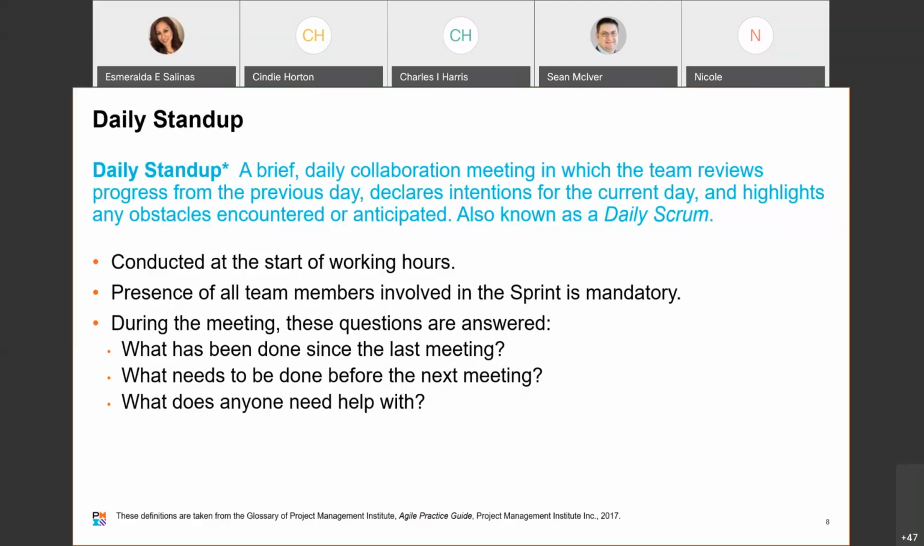Ideally, the stand-up meetings should be conducted at the start of working hours and in the presence of all team members involved in the sprint. Attendance is mandatory. During the meeting, these are typically the questions that are answered: What's been done since the last meeting? What needs to be done before the next meeting? And does anyone need any help with anything? Okay, so that's one tool that we can use to assess and find our impediments and blockages.